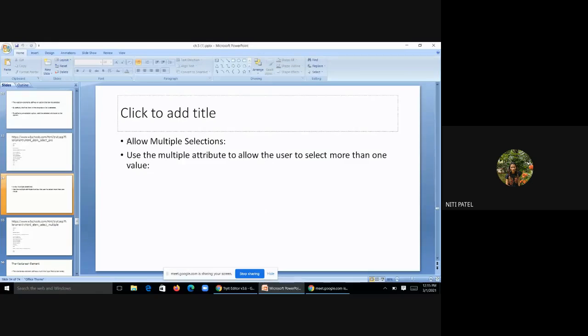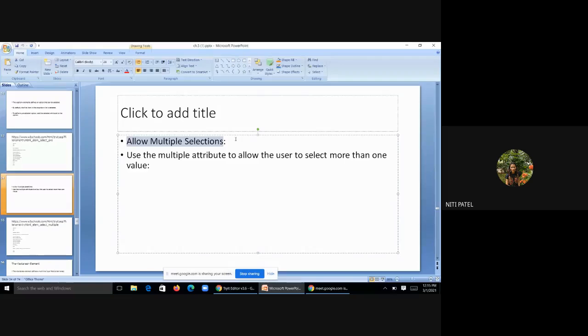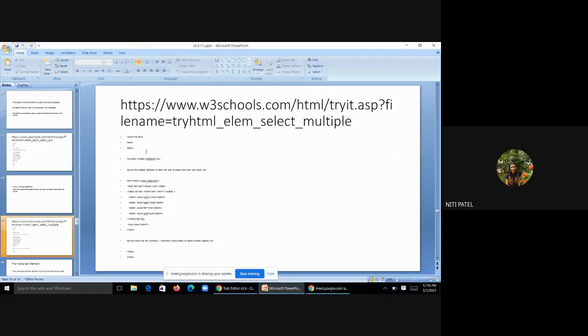Okay. Now if I want to allow multiple selections, अभी क्या हो रहा है कोड में, can I select multiple? नहीं, एक बार एक ही सिलेक्ट कर सकती हूँ, Fiat और ये साथ में सिलेक्ट कर सकती हूँ क्या? नहीं, एक ही सिलेक्शन दे रहा है. But if in case I want multiple selections, what I have to do? You have to use the multiple attribute to allow the user to select more than one value. How do you do that?